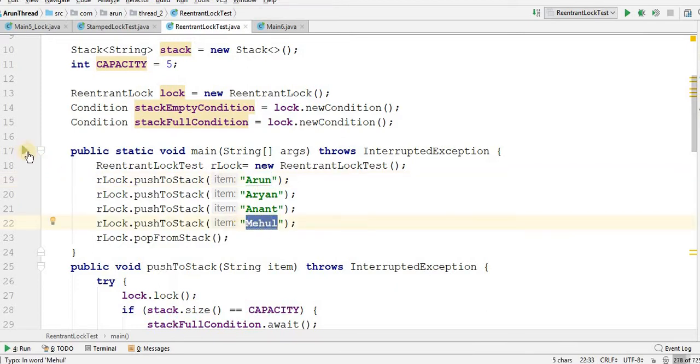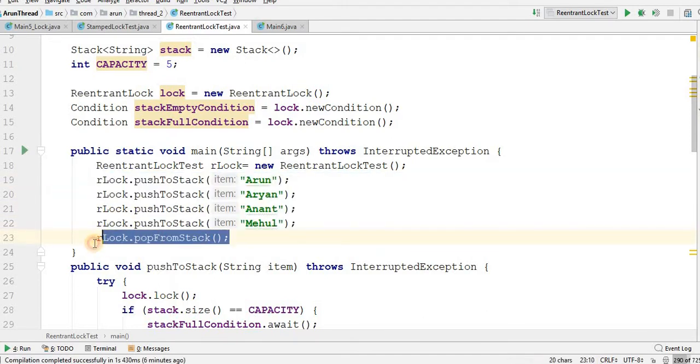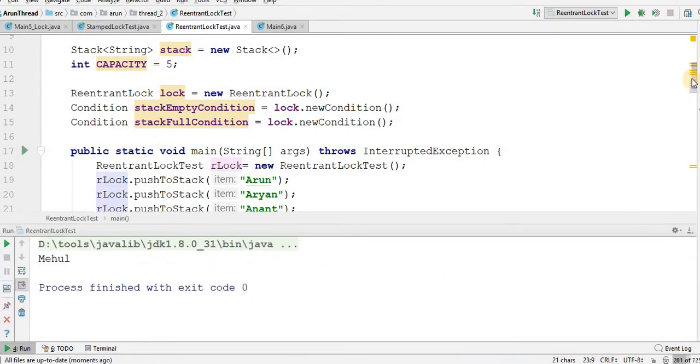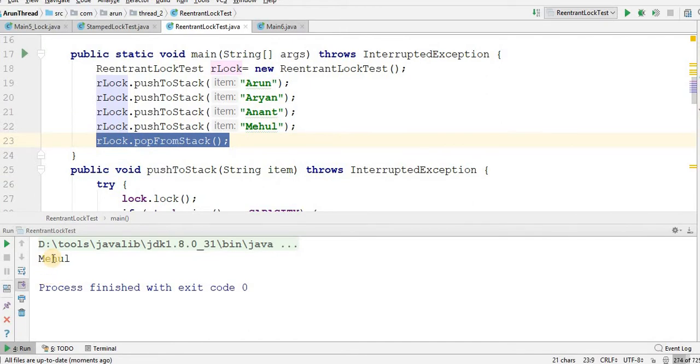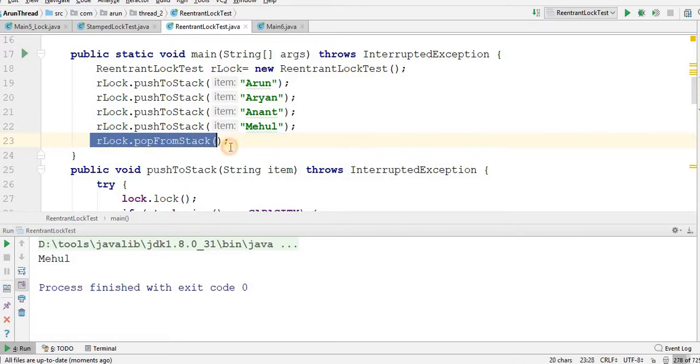Let me go and run this for you, because I am pushing these 4 and I am popping only one element here. Let me go and run it. So my answer should be Mehul. Yes. Now let me run it one more time. Basically I want to pop it again.